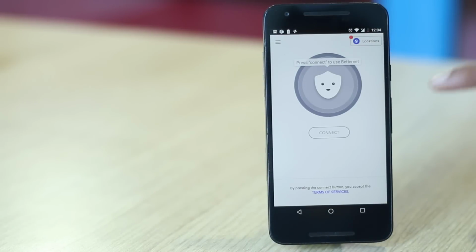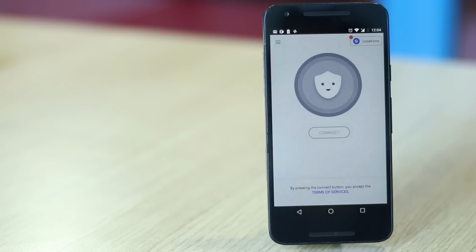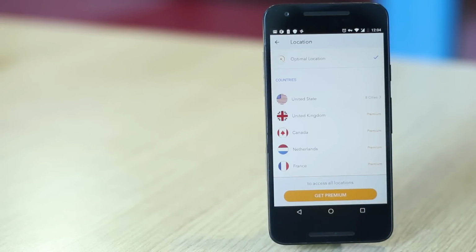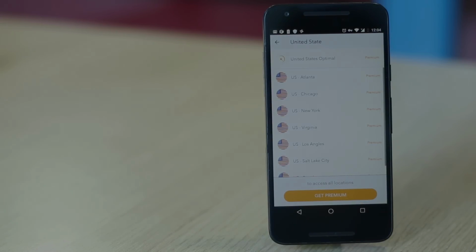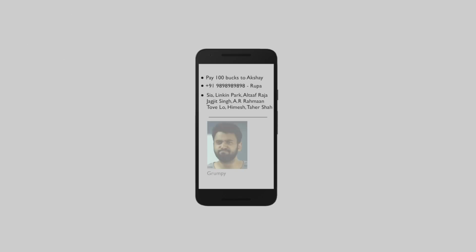In its free version, the app lets you connect to a single virtual location and does not offer any limits, which should be good enough for most people. However, if you want more locations, better speed, better support, and widgets, you can get the premium subscription starting at around $5 a month.